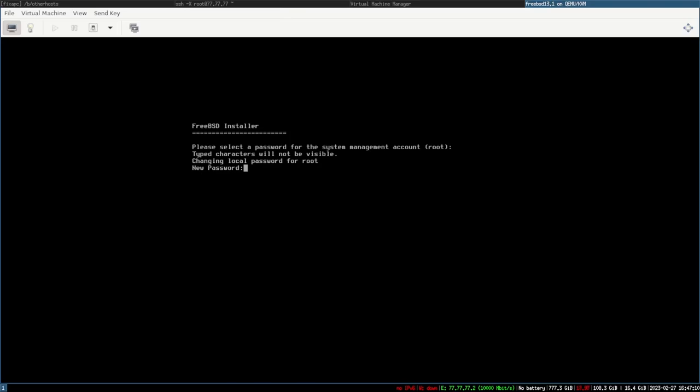So it's asking for a new password. Well, I guess you could say we finished the installation, but this could be considered part of it. See how it says FreeBSD installer. So for the password, I'm just going to put my public password. For y'all that want to know, it's 1237 password.